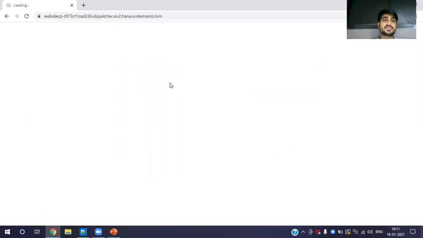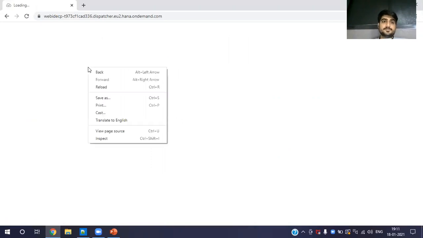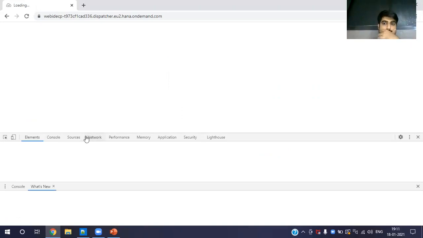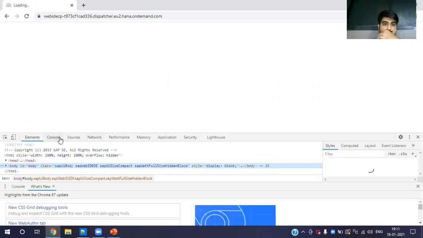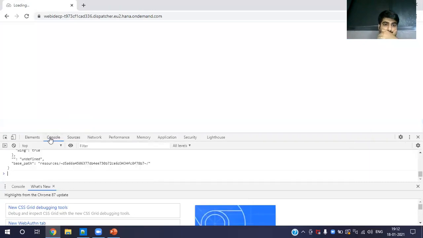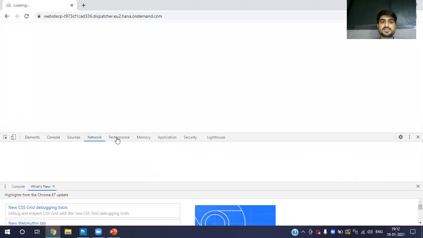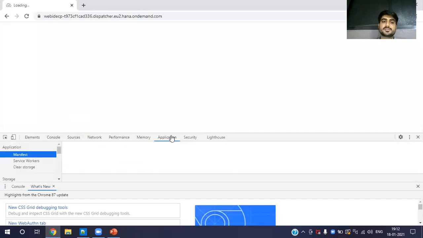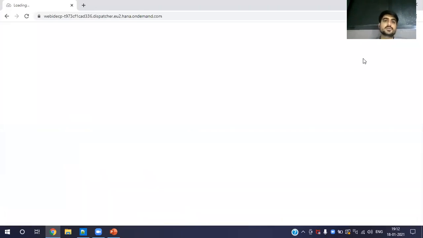I hope it runs. If it's still not running, then I don't know what the problem is. Maybe it's down now. SAP Web IDE can be down at times. Okay, that's it, team. Then let's call off for today.